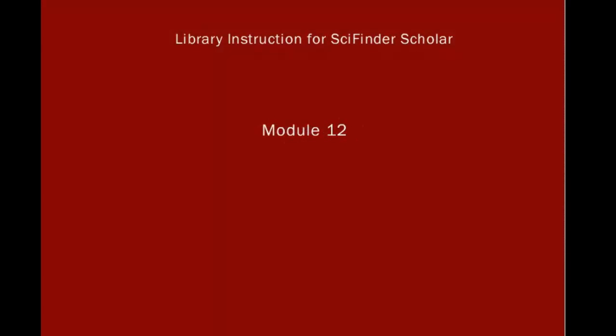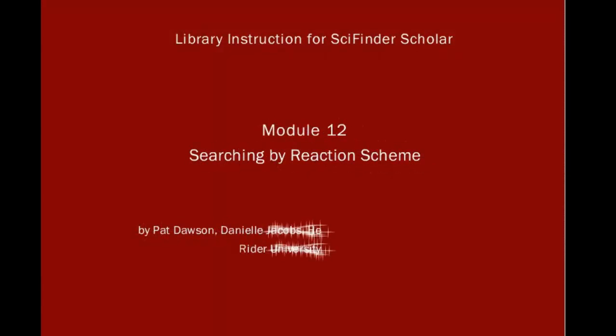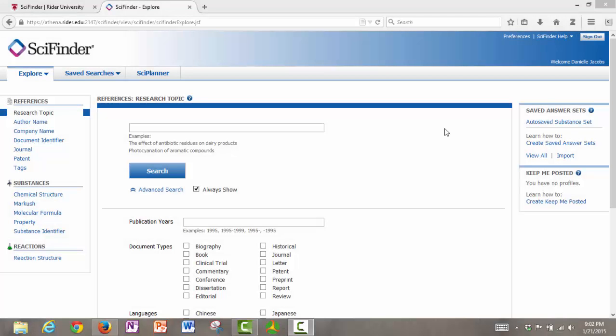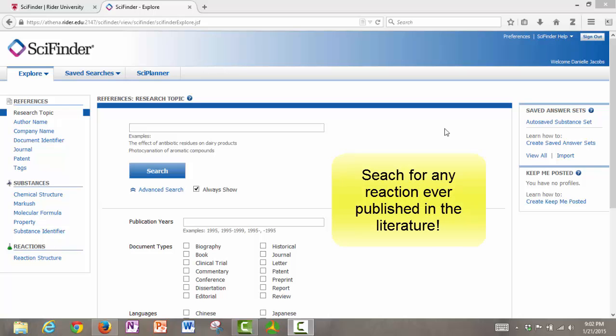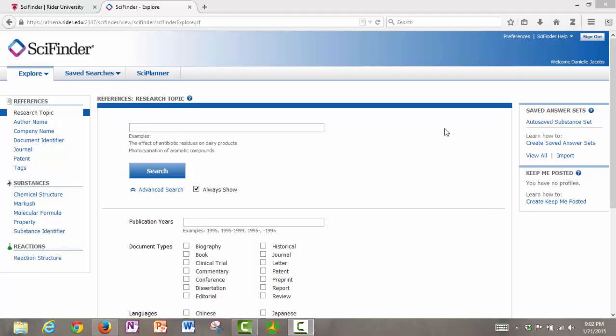Module 12, Searching by Reaction Scheme. As a capstone assignment in an organic chemistry laboratory, you may be asked to find and transcribe a published experimental procedure from the primary literature. SciFinder allows you to search the primary literature for any published reactions, no matter how simple or complex. This current module will address how to use the drawing editor to search for general reactions in the SciFinder database.